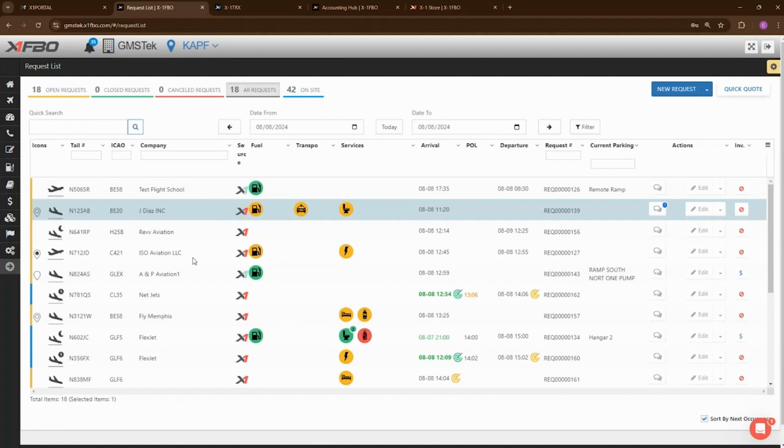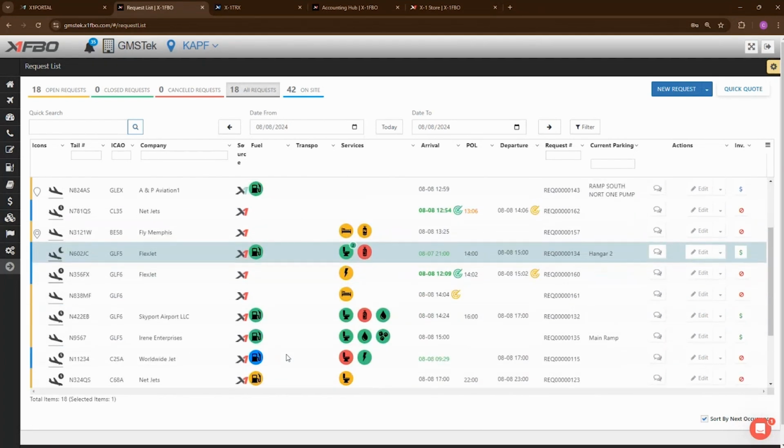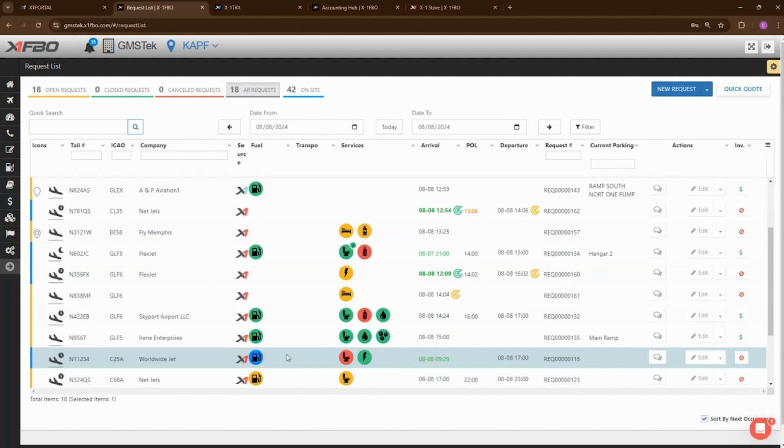Yellow indicates a service is pending. Green indicates a service needs to be completed. Red indicates a service has been canceled. You're going to have one more color, which is blue, just to indicate that a service is in the process of being completed. That'll be for services that take a little bit of time. For instance, fuel takes some time.